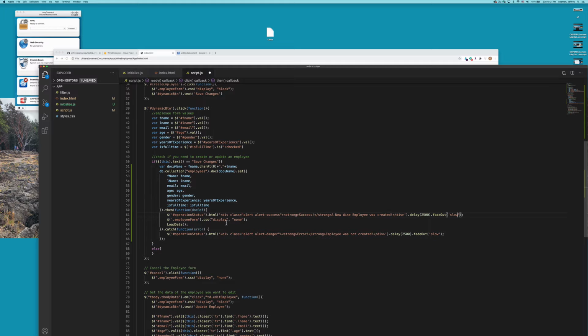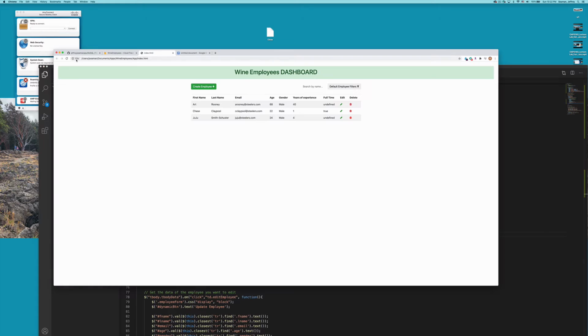And then employee form uses CSS and then loads the data. So it reloads the data. But then if it does this function and it blows up, it does a catch right here, and then it does the same thing and says we'll put wine employee was not created. So that way it throws an error message that there's a problem. Okay, so let's save this and see if it works. Let's refresh the screen.